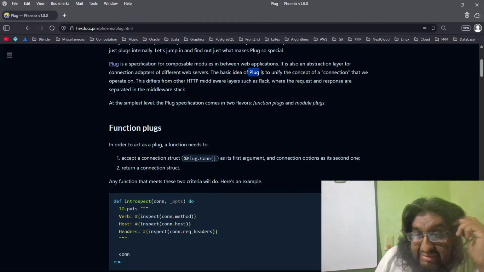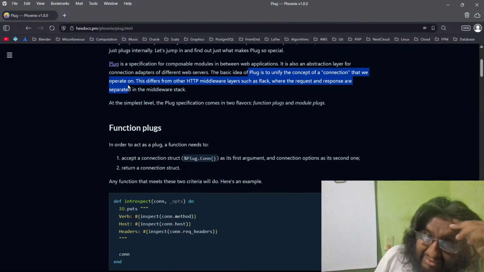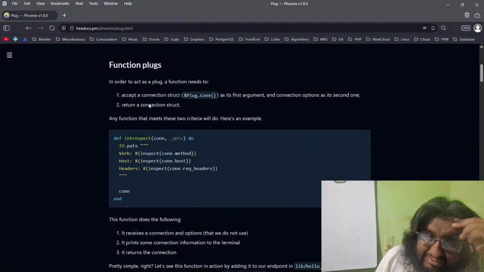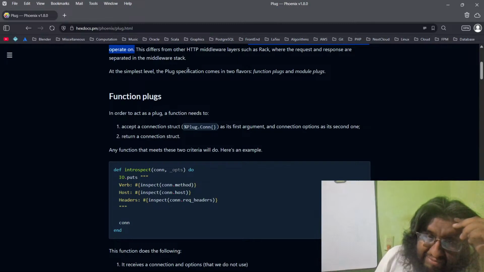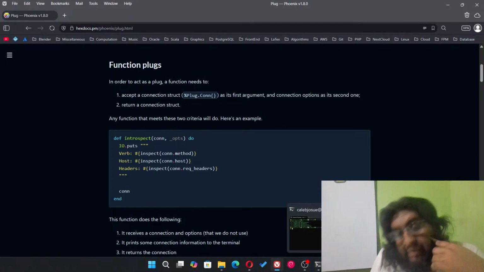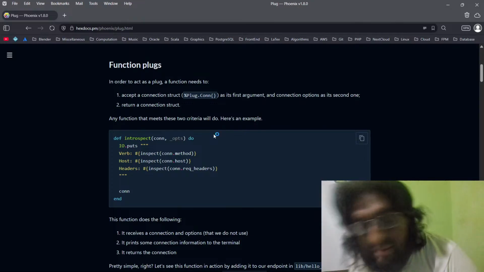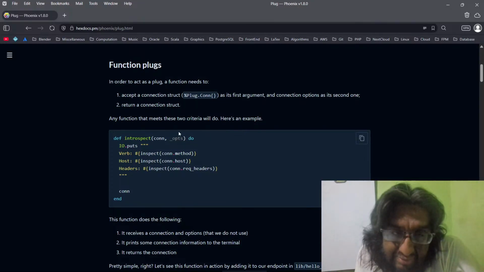Okay, Plug is to unify the concept of a connection that we operate on. At the simplest level, the plug specification contains two flavors: function plugs and module plugs. Let's do this very quickly because I want to play the guitar and then come back with some Java for you.